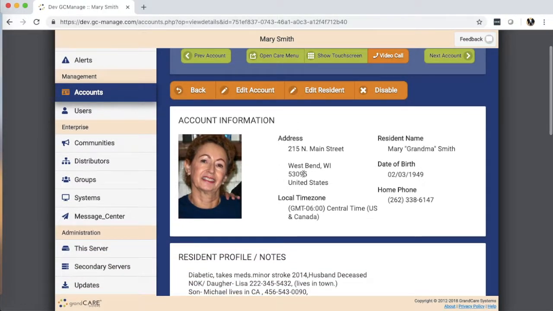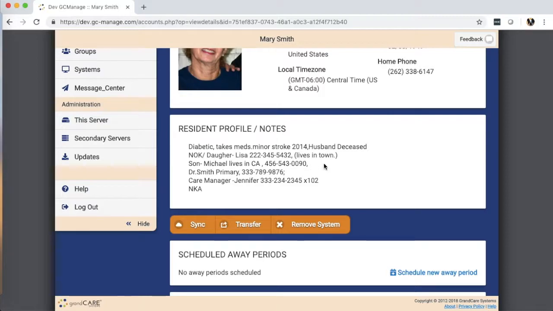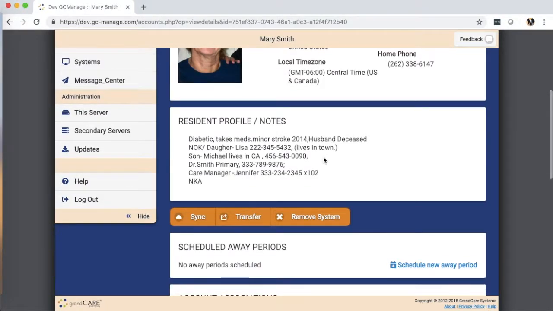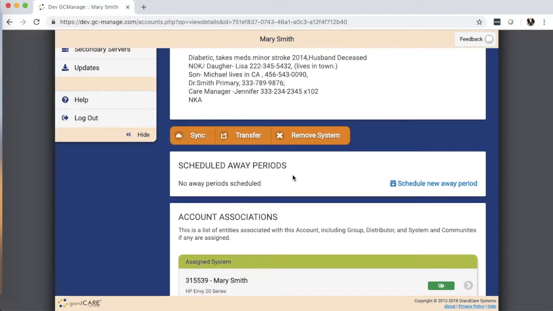Here you can see the address of where this account is located and the time zone, date of birth, resident name, etc. Some notes about this particular resident. Now we've got some other buttons here too, like to synchronize the data between the GrandCare server and the data on the touchscreen is sometimes important to do.